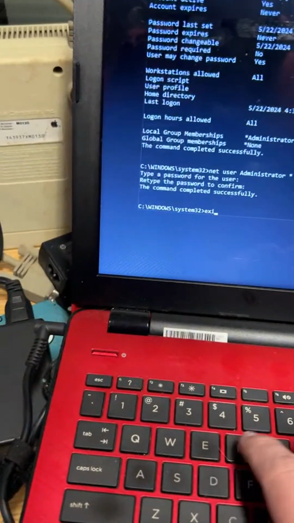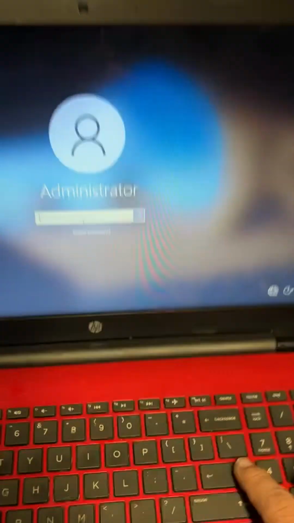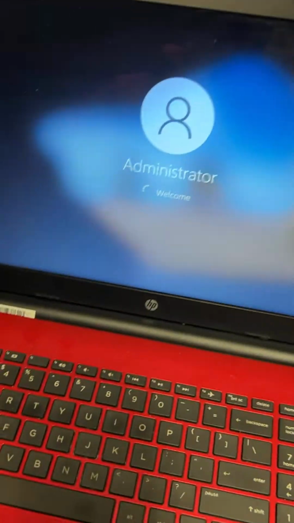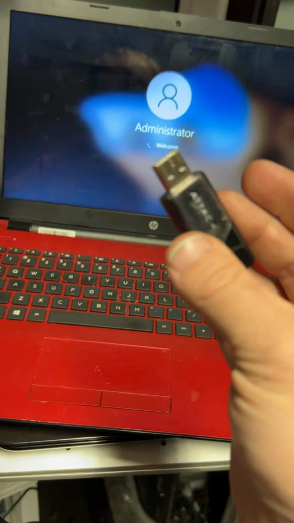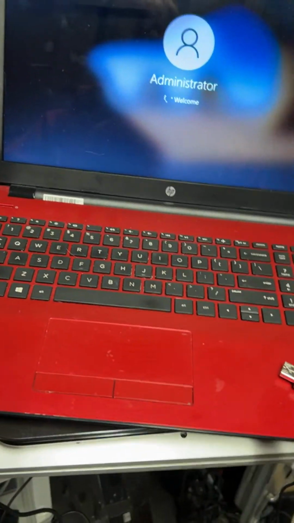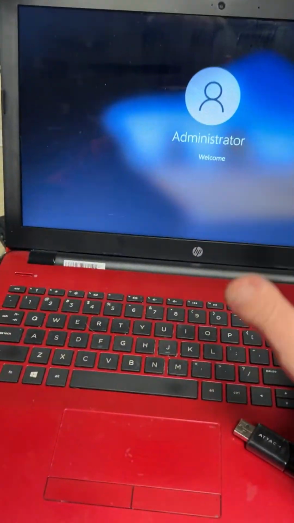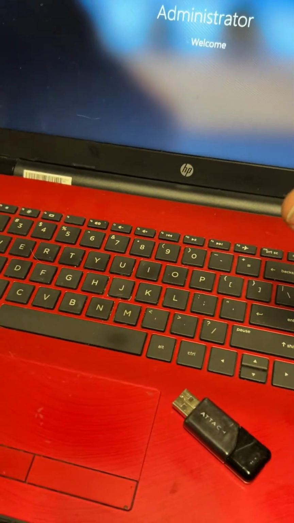If I type exit here, you can now come in here and press enter, and you're going to log in. You're in. We've just wiped the password. That's that easy. All you needed was this little USB stick that installs Windows 11. It's backwards compatible as long as you don't do the wrong startup sequence. We can get in. So I'm going to let this go ahead and load so that you can see it.